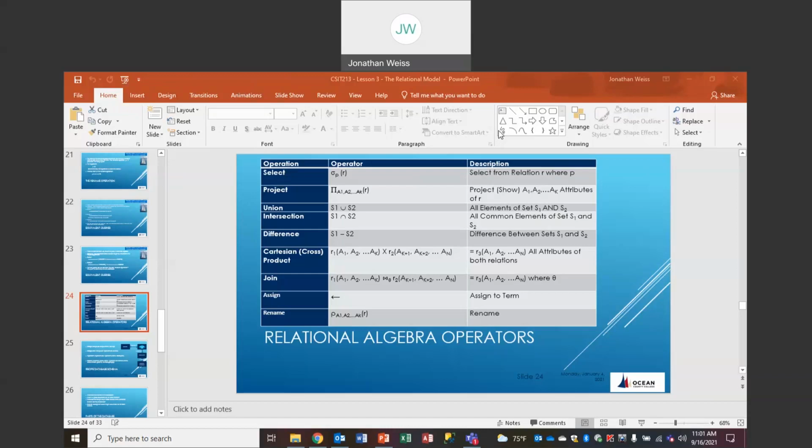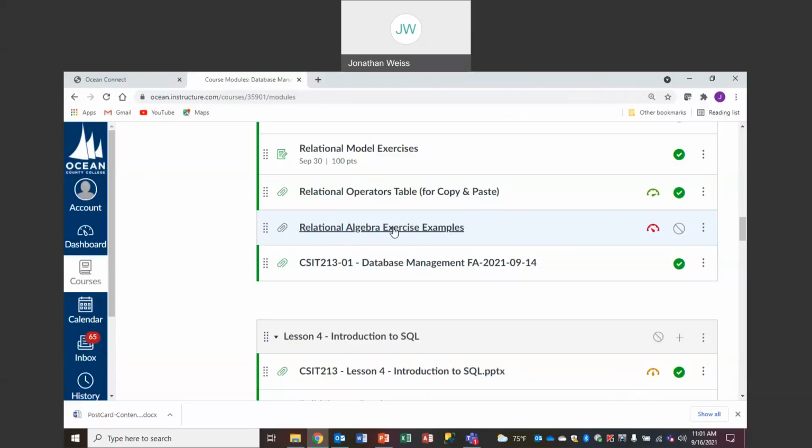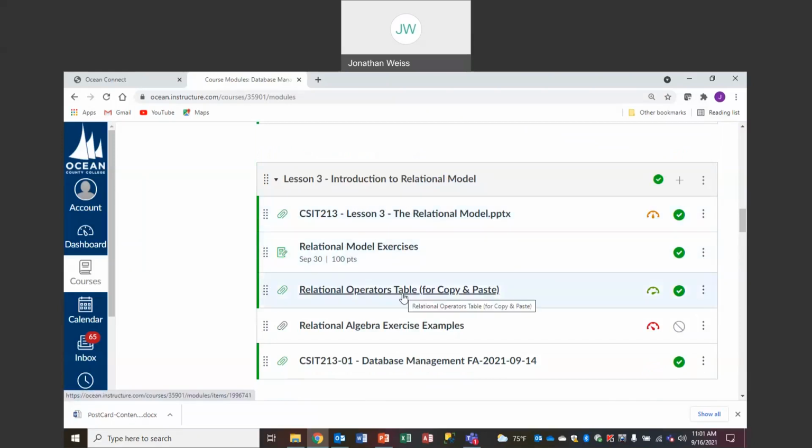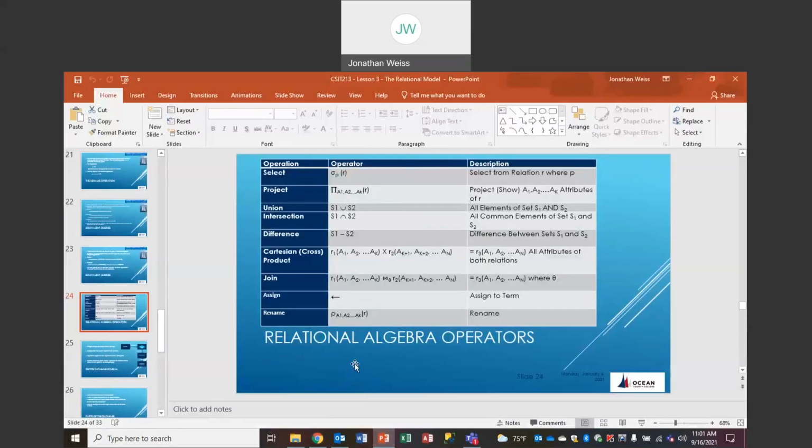The second thing, as I said, is if you could go on to Canvas and download the Word document that contains this table. You'll find that under lesson 3. It's called Relational Operators Table for Copy and Paste. You'll notice some of the symbols on this thing are missing. I'm going to add them later on. So we're not going to use assign and we're not going to use rename for now, but you should see this table in that document.